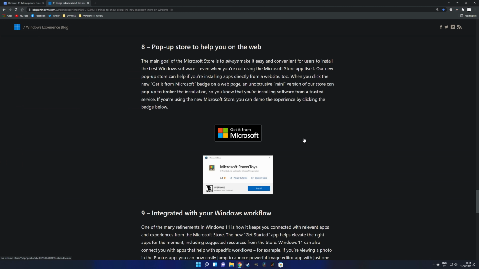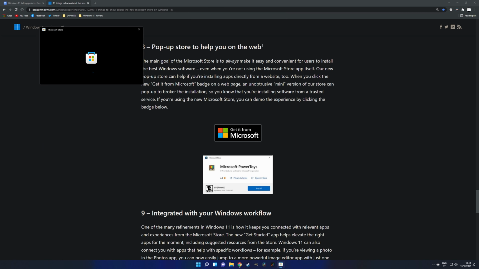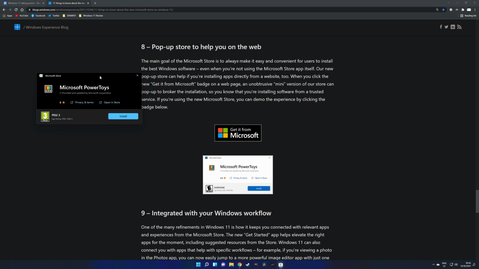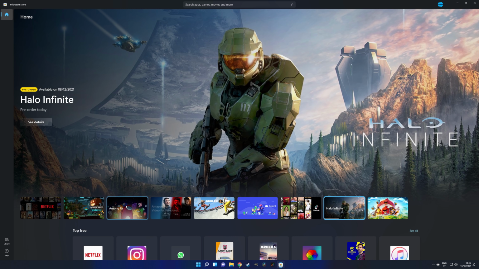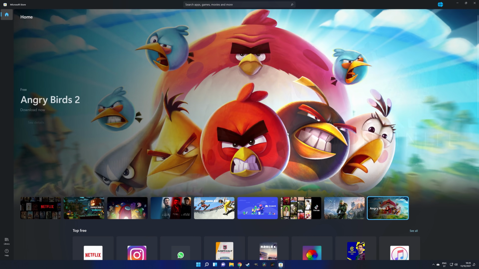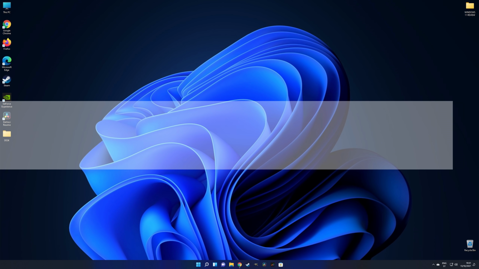There's also a new pop-up tool or widget for when you're installing an app from outside the store. So let's say you're on a website and you want to install an app from it. If you see a little Get from Microsoft badge, you can click on it, and that will open up a sort of mini stripped down Microsoft Store window instead of the full store app. Now, there is one thing that is currently missing from the Microsoft Store, and it's actually something that was a huge headline feature during the launch event, but I'll get to that a bit later. First, let's talk about widgets.